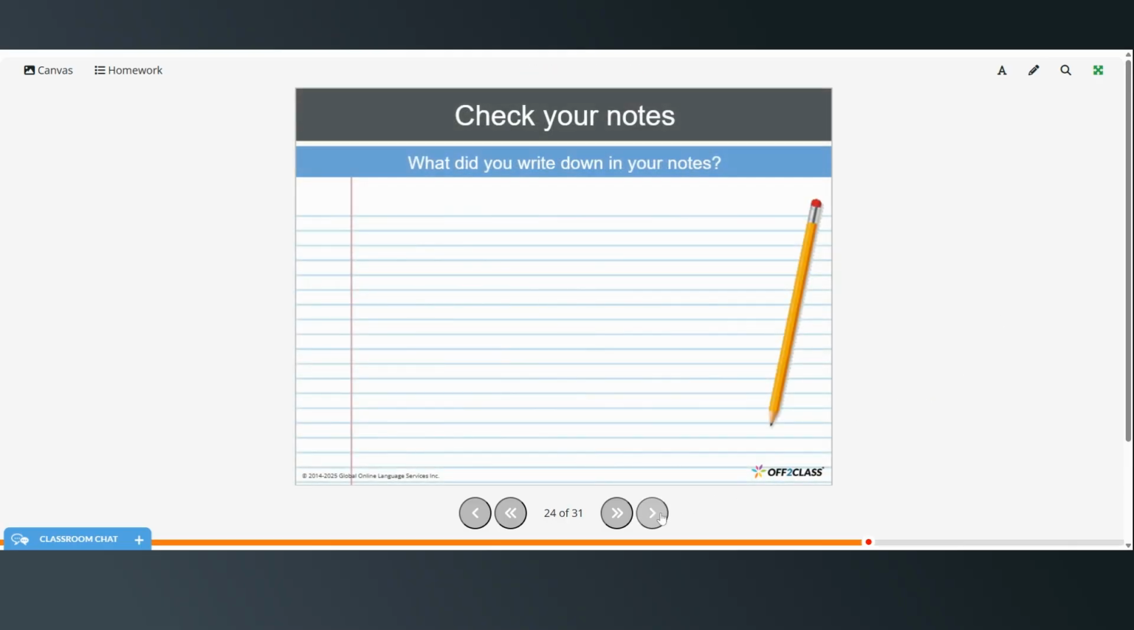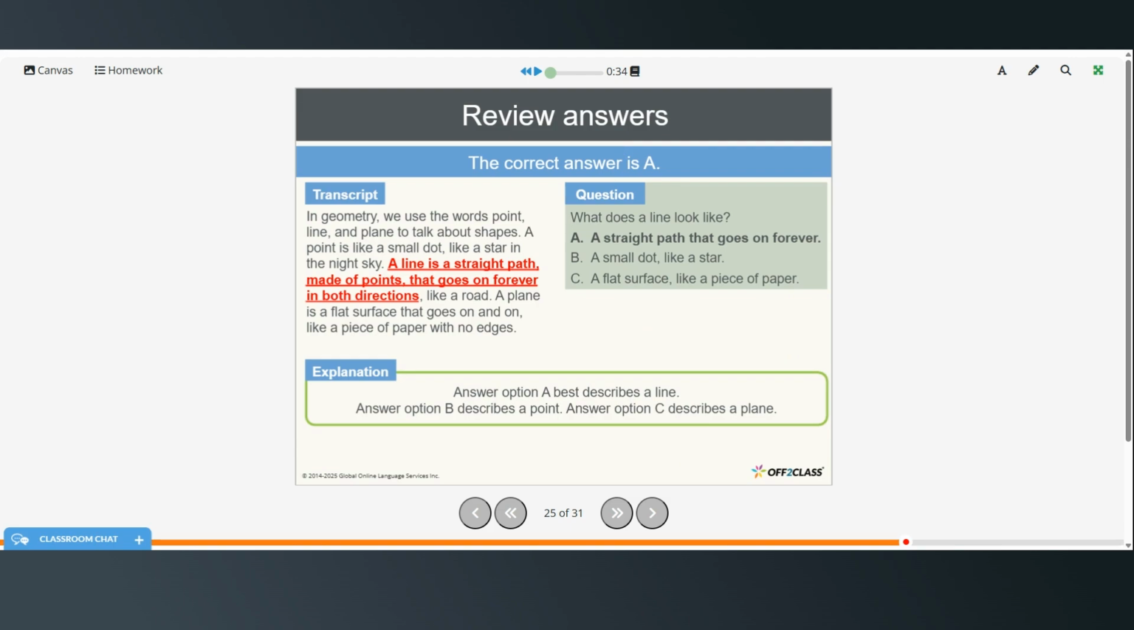And check your notes. And the correct answer is A. What does a line look like? A straight path that goes on forever. And so here, a line is a straight path made of points that goes on forever in both directions.